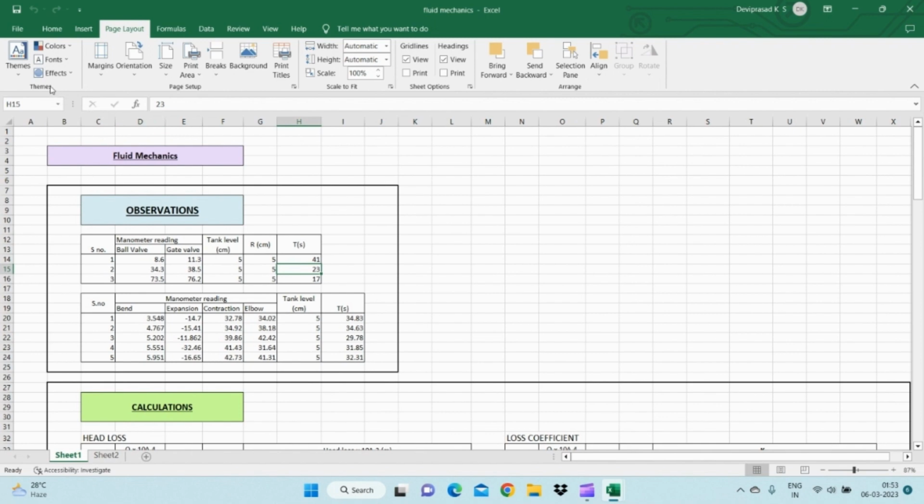Yes, groups. If you look closely, you can see there are 5 groups here in the page layout option. First, we will discuss the themes group. The themes group is available in the top left corner. The themes group will help the user select various themes, colors, fonts, and effects. Next up, page setup group.